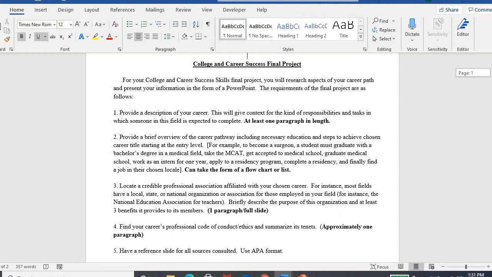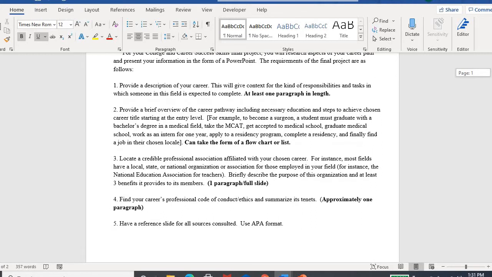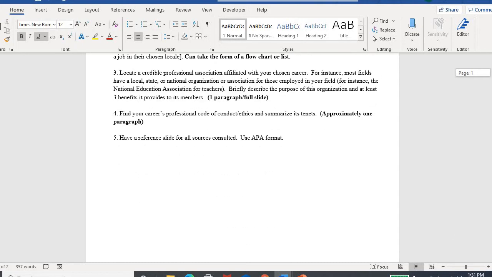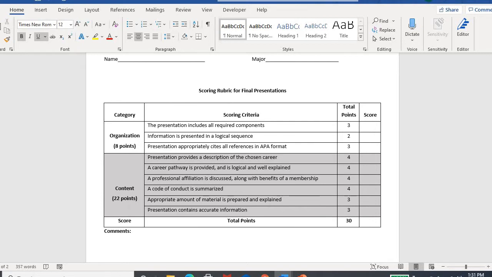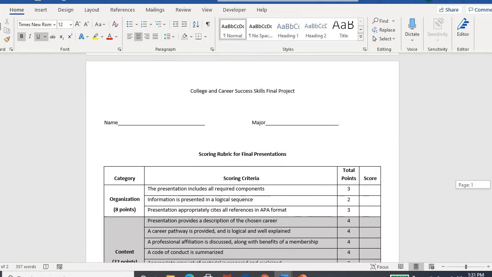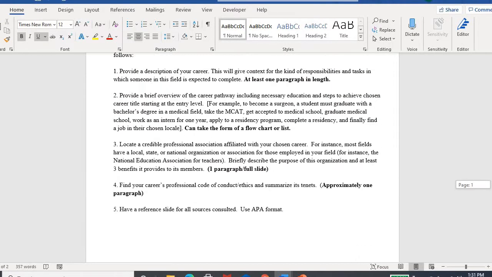Something I also want to draw your attention to is the directions are on the first sheet, but then the second sheet is the actual rubric I'm going to use when I grade your final project. So when you are done with your final project, before you submit it, I would recommend going through and just checking these things off and saying, okay, did I do that? Would I give myself full credit for this? Just making sure that you got all the points that you can possibly receive for your final project. All right, so let's scroll up.